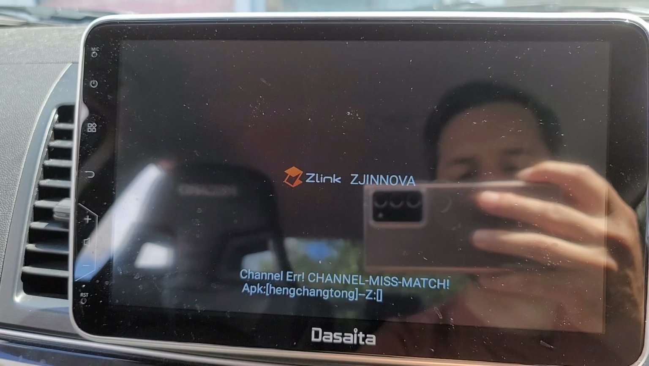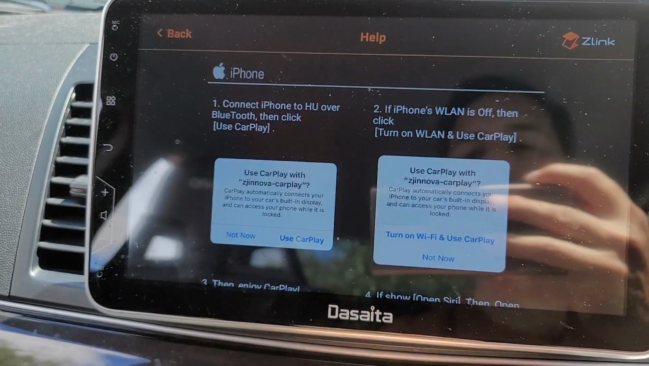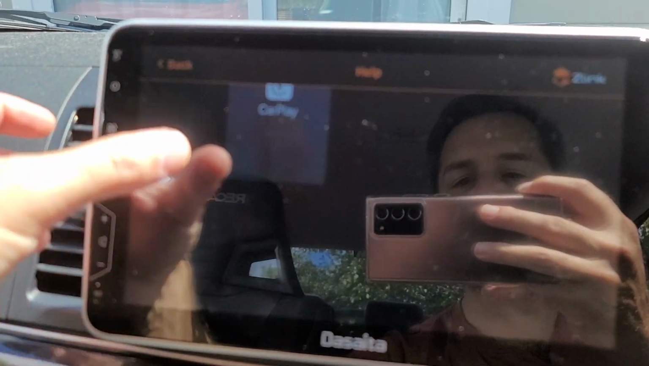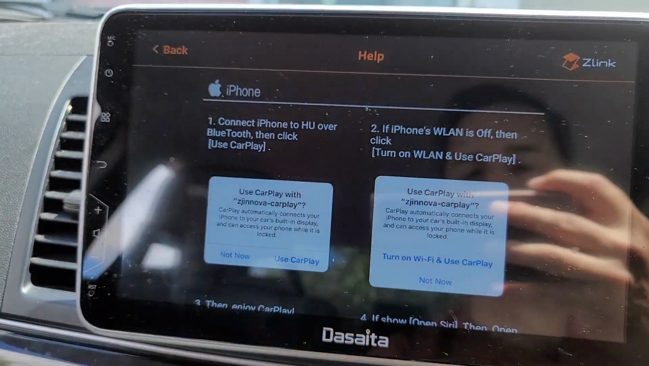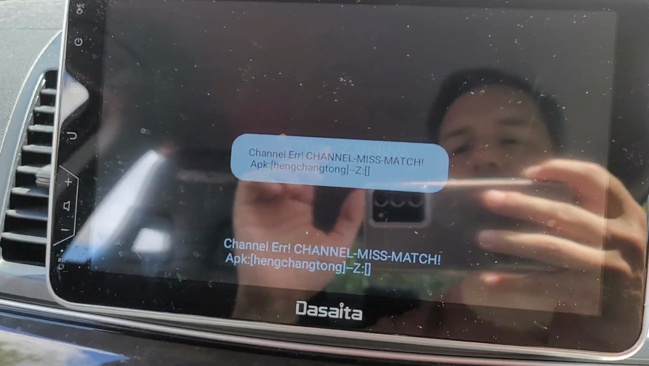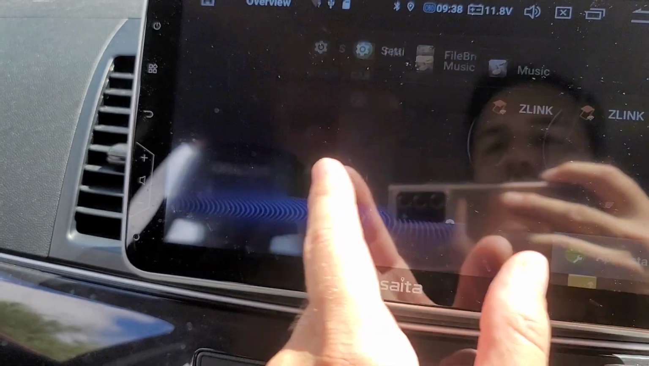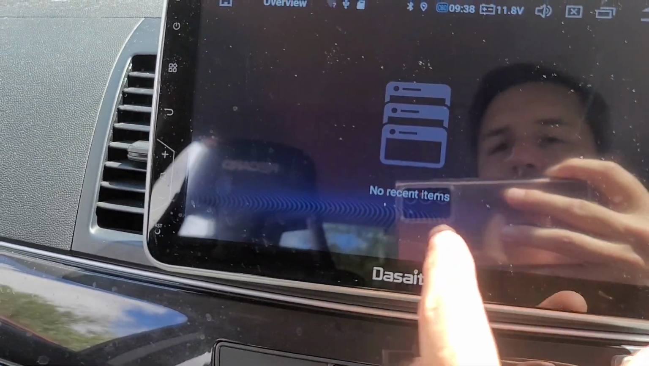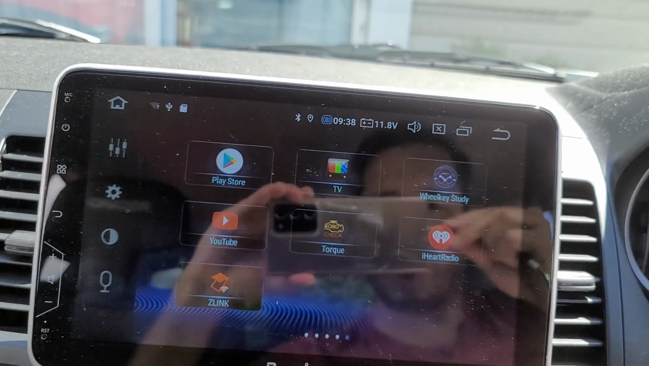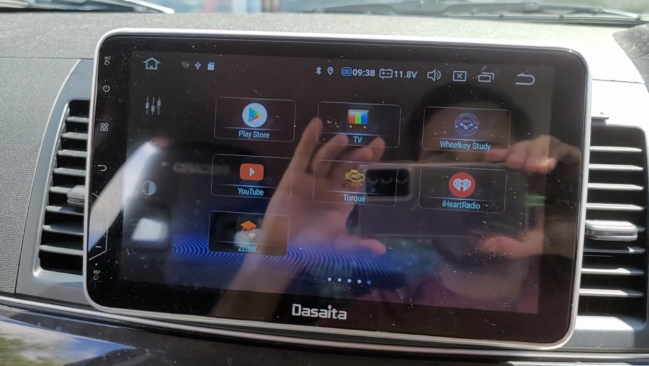Okay, channel mismatch. Don't know what that means. Some iPhone instructions here. Nothing about Android, although the help desk did tell me I need to plug my phone in. So let's do that. Exit out of here. Make sure all of these apps are properly closed. Alright, I've got a cable here to plug my phone in, so I'm going to do that. Okay, phone is plugged in.